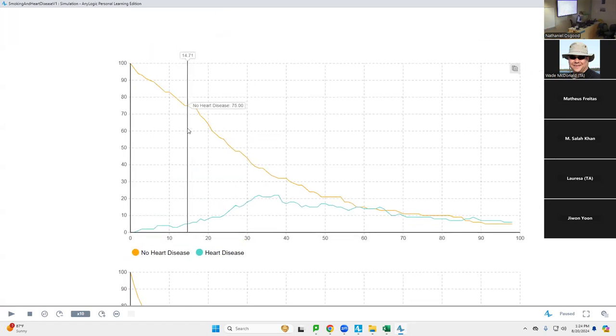Let's return to our graph, this upper graph, this graph with heart disease and no heart disease. And I want someone in this room to help tell a story about why we see this. I want to ask a particular question. So some particular questions.